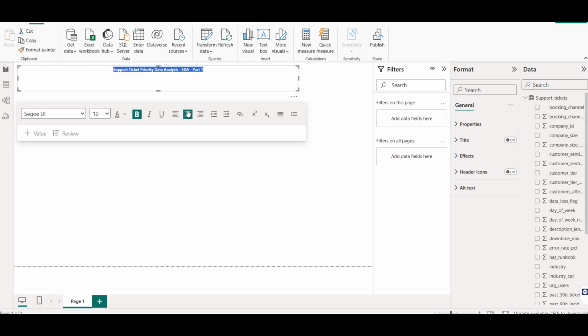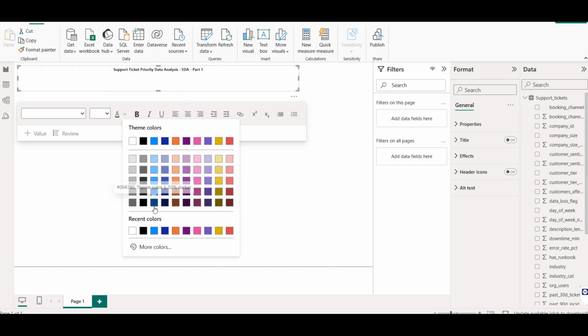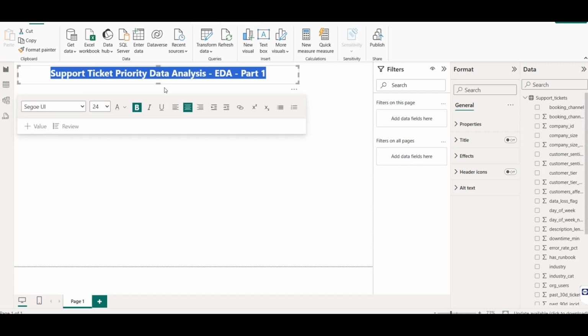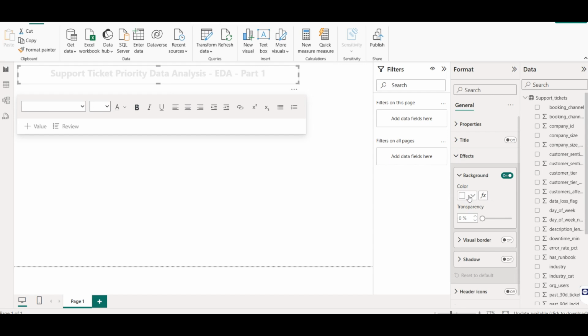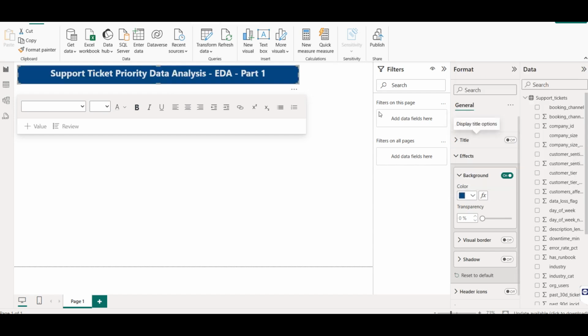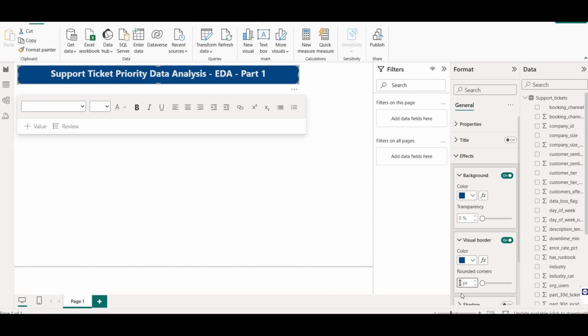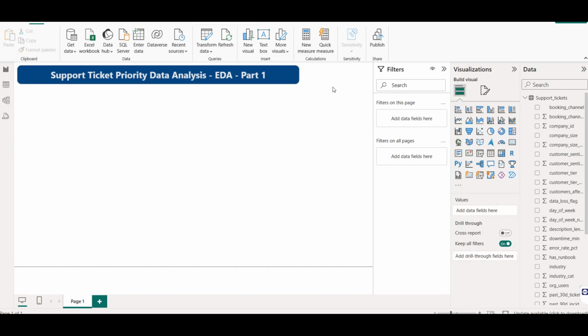Now we can select align center. We can select some font color. So I'm going with a light font color, font size around 24, and the background color for this text box is available here. So we will select some background color like this, and we will also enable the visual border. In the visual border, we will use the same color, and we will give a rounded corner of around 14 pixels. So this will be the heading.